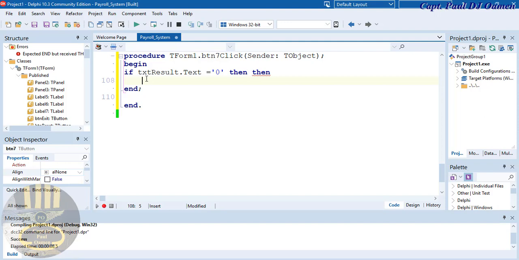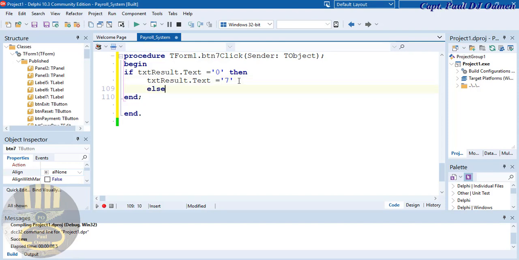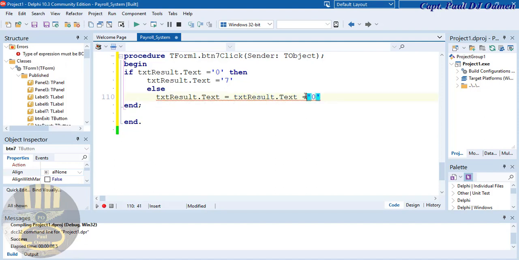Copy that, paste that underneath here, and this will become 7. Get rid of this. Else we want the following to call. So let's say else first, and txt, paste that in there, equals txt plus 7. Change that to plus, and we enter 7 in there, and finally enter semicolon here. There we go, and that's the very first one taken care of.